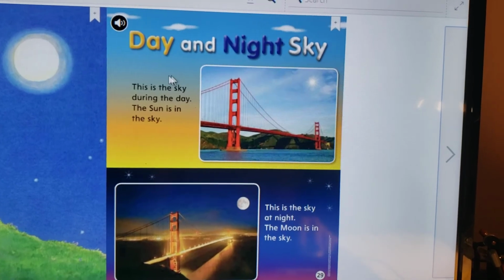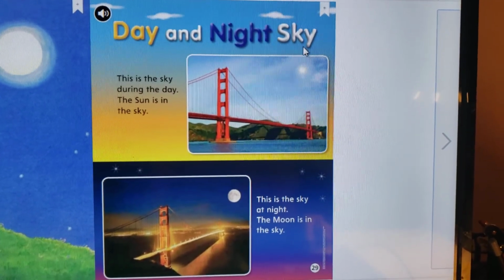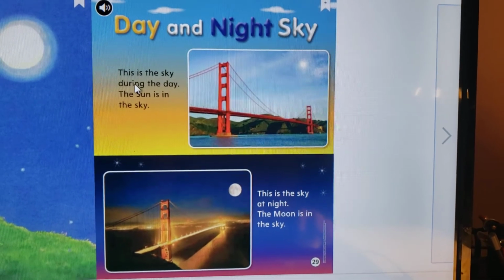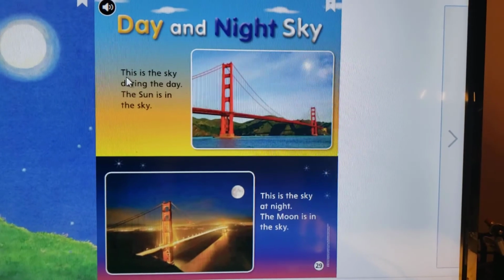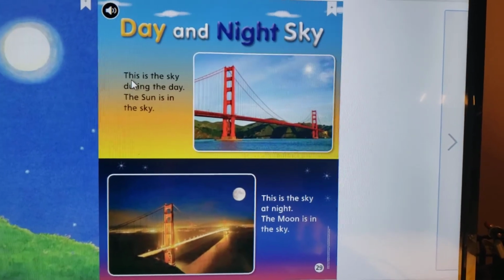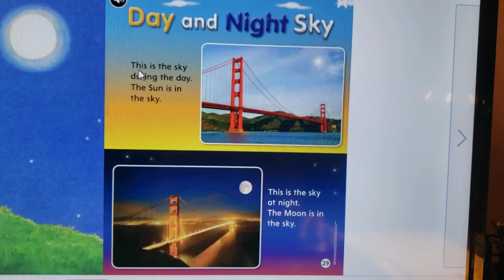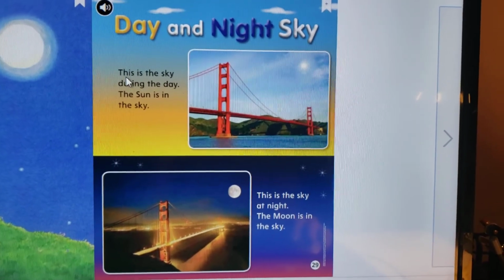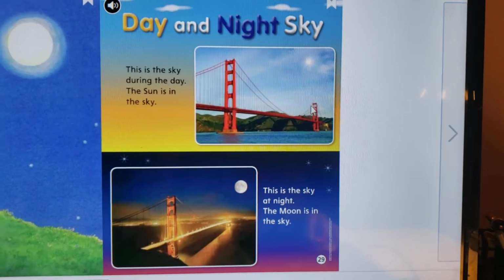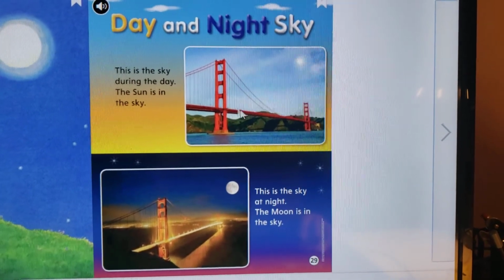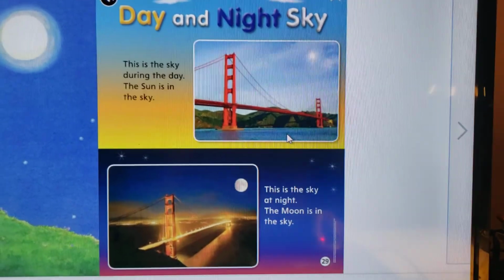Here we see the informational text, Day and Night Sky. This will be a review for us. We spent a lot of time on day and night. Remember our nighttime mural that we made with the stars? That's still on the window. Hopefully we can get back to class and see that again. All right, let's begin. I see a picture here of a bridge, a big bridge that's going over the water.